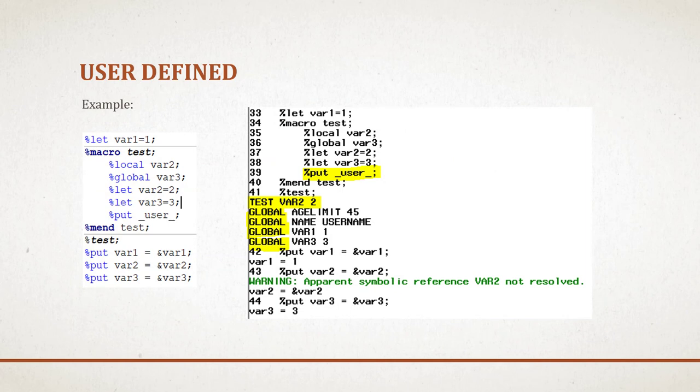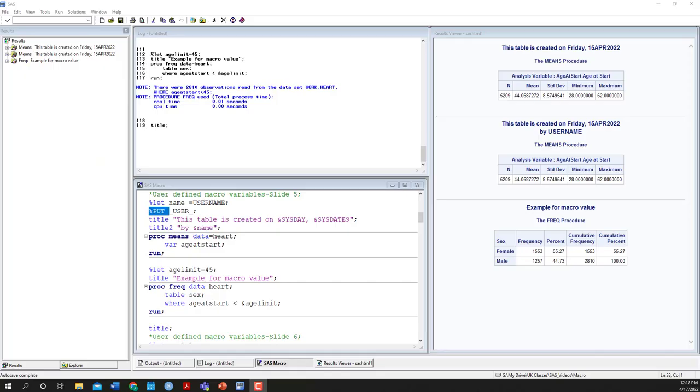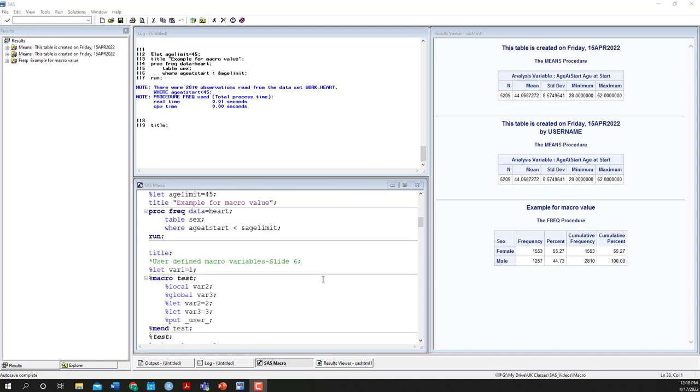Macro variables defined outside the macro are global scope. Those defined inside the macro can be either global or local. We'll look at another example in SAS. First, let's run the code for this slide.